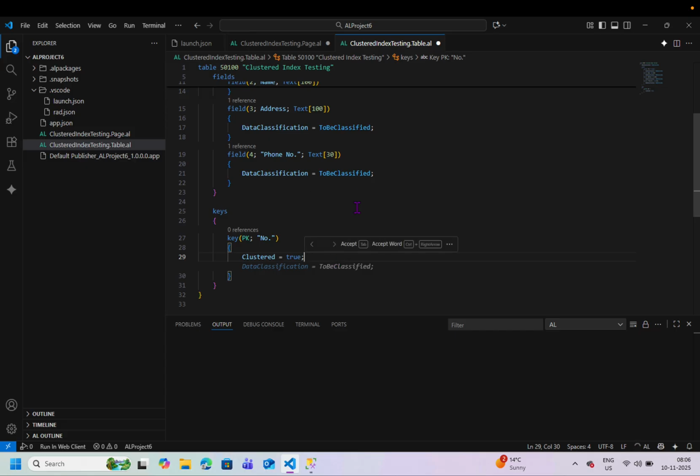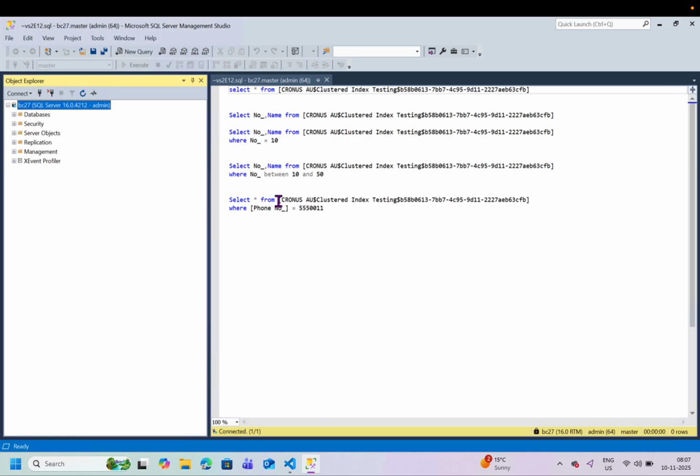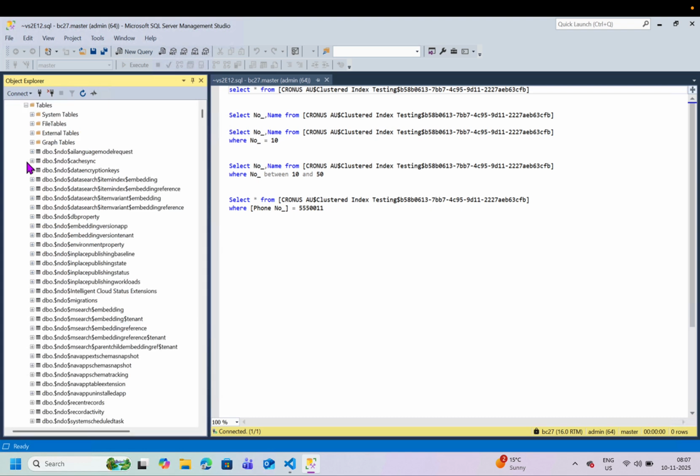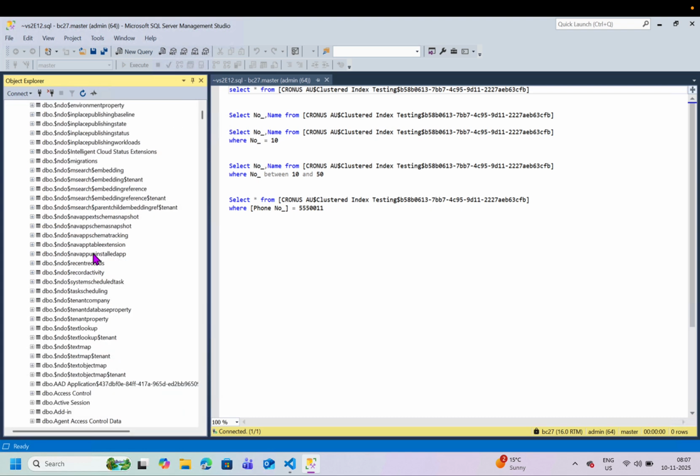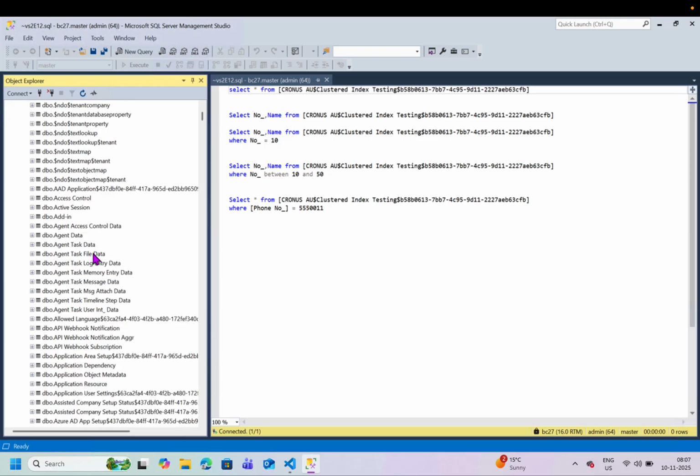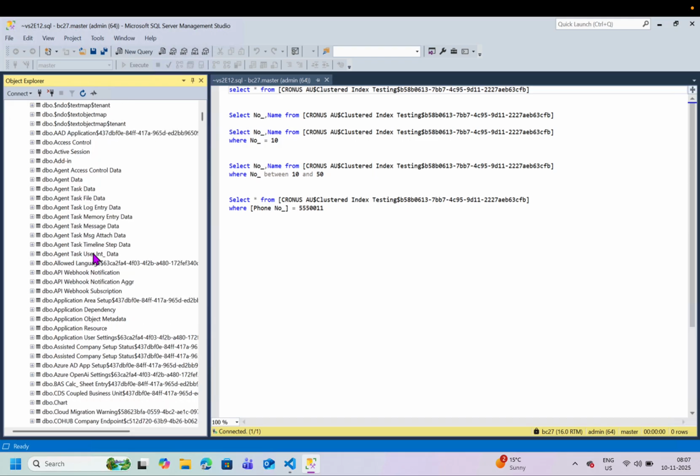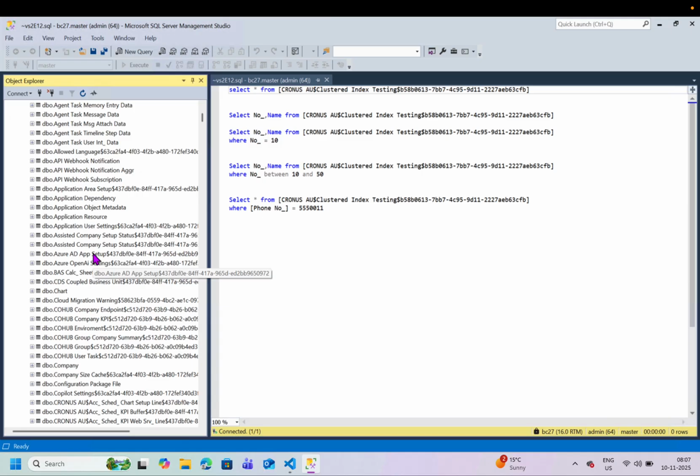Now, when you publish this extension into Business Central, how will it look? Let's open SQL Server Management Studio. We will try to understand these queries as well, but let me show you the databases and this table. Although we can filter, I would like to show you how the tables look at the backend if you have never seen this before.